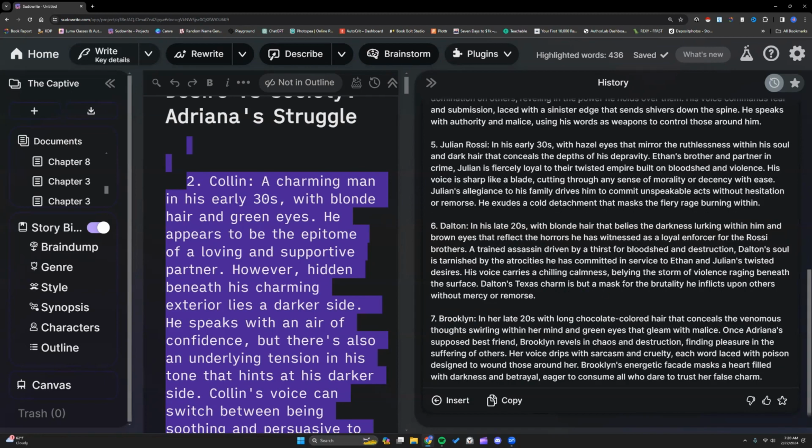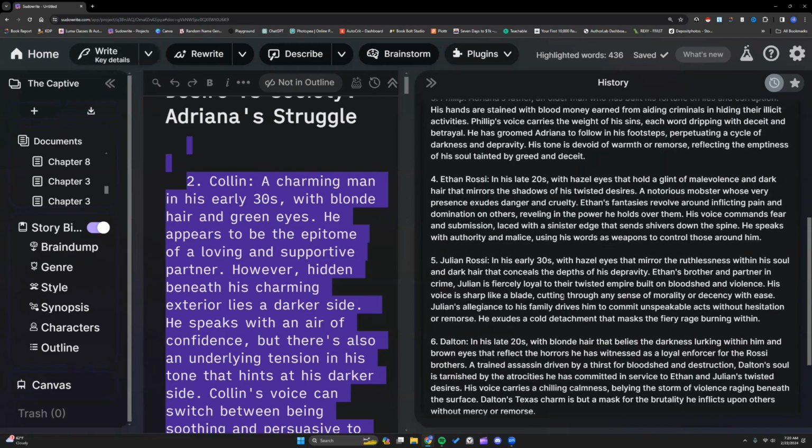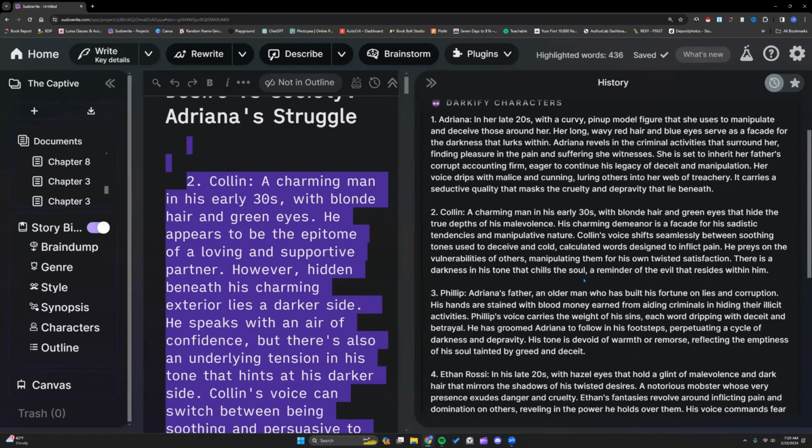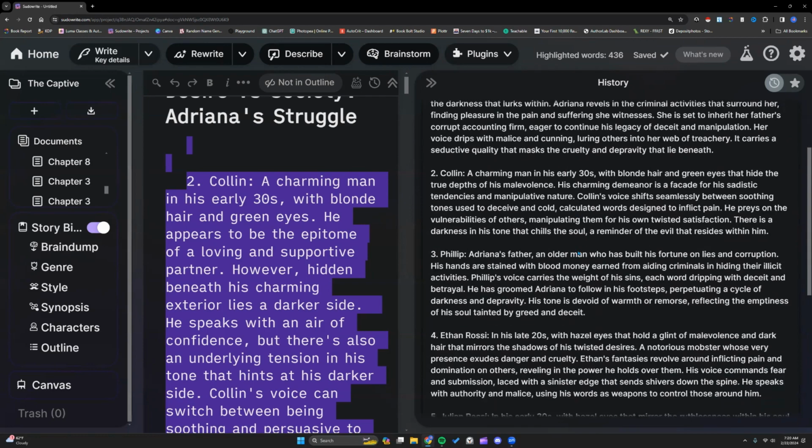Totland's Texas charm is but a mask for the brutality. Yeah. So all of these characters now sound the same. That's the bad thing. There's nothing really unique with them anymore.